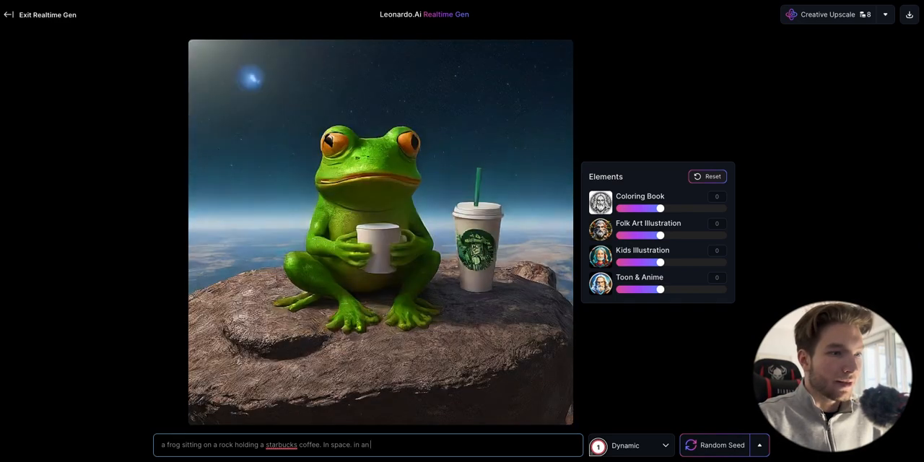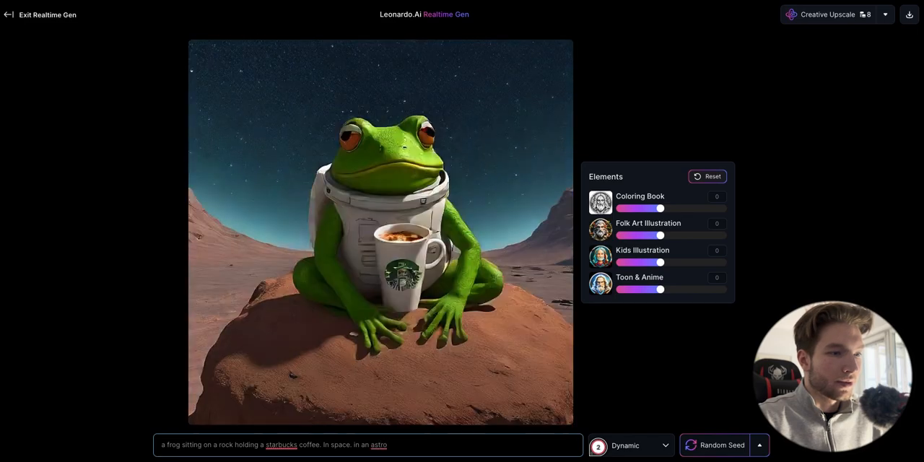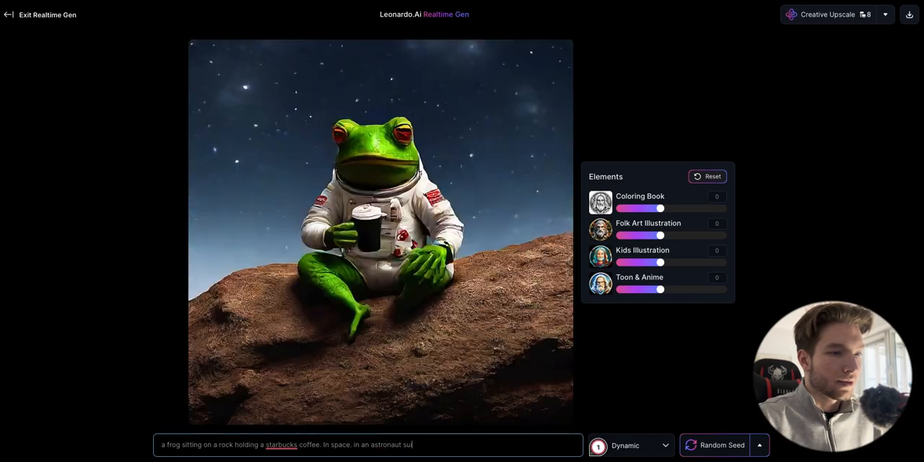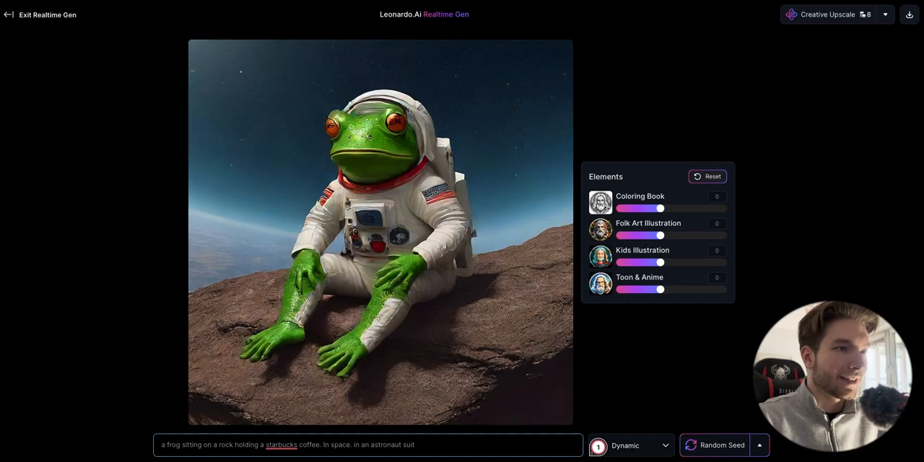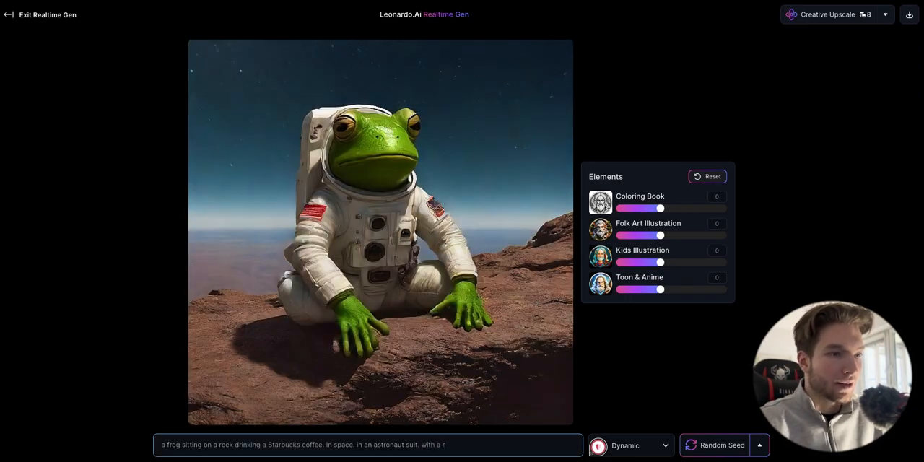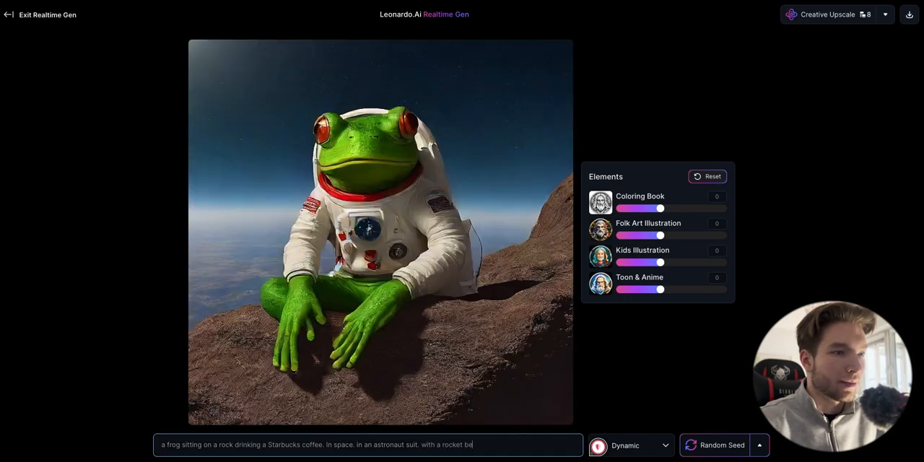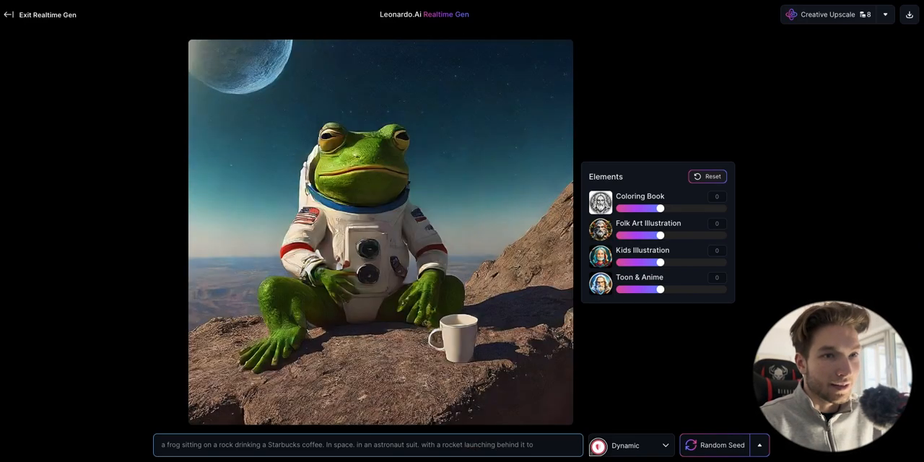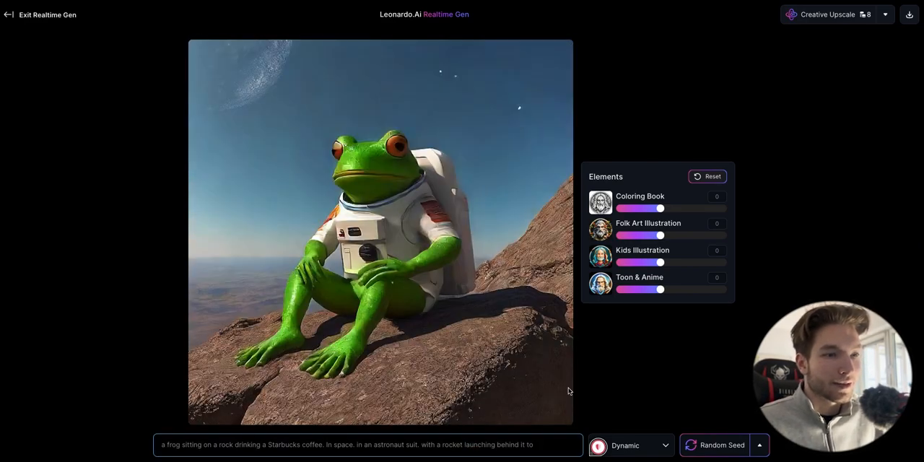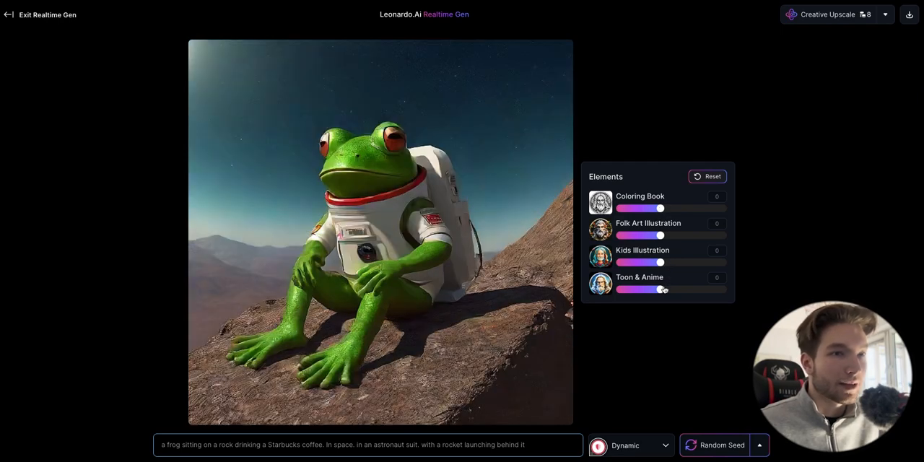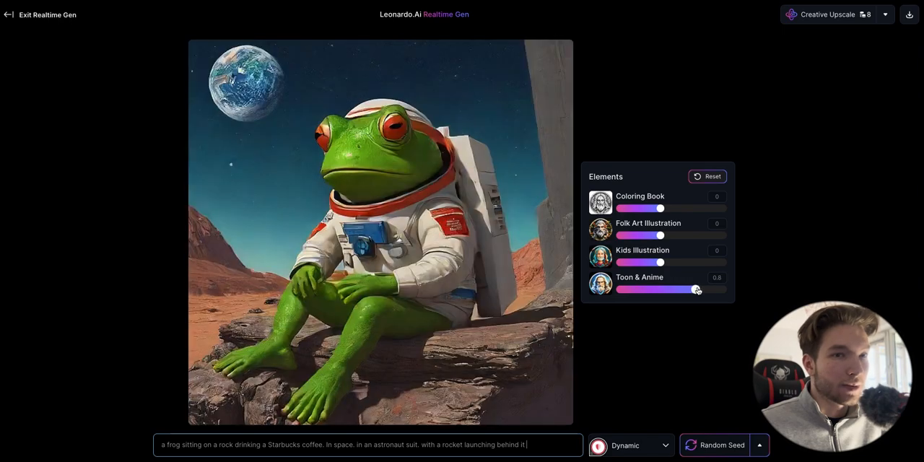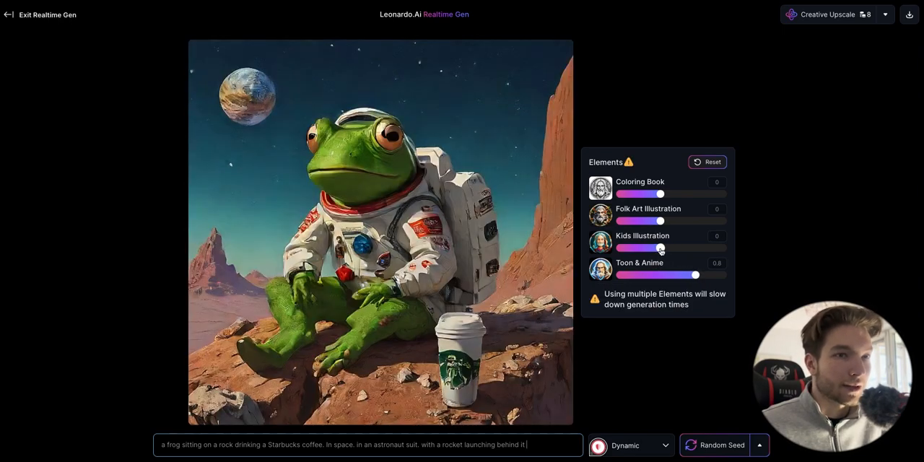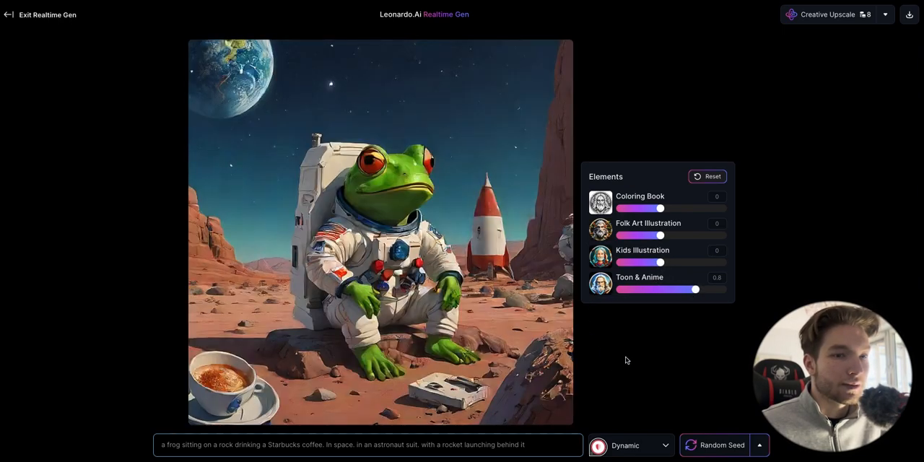In an astronaut suit. Yep. With a rocket behind it, launching behind it. It is not perfect, but you can see what you can do with it. Then we can also add different elements. We can add it to be more animated. And as you can see, it all changes in real time.